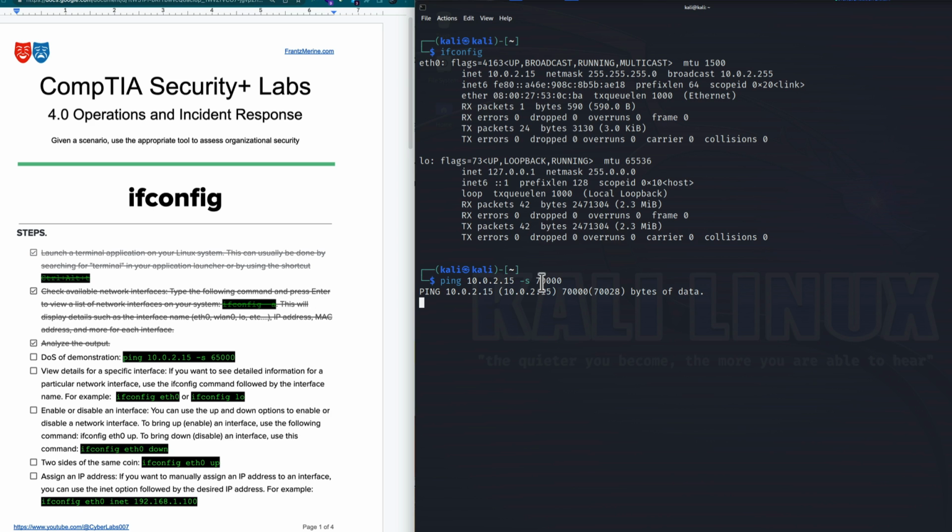Previously at 65,000, we were able to fragment the packets and they were still being delivered. At 70,000, it's just not paying any attention to it. This interface can't return any values for this ping. This is sometimes called a ping bomb or a denial of service attack, because this is a malformed packet and it makes the interface basically overwhelmed.